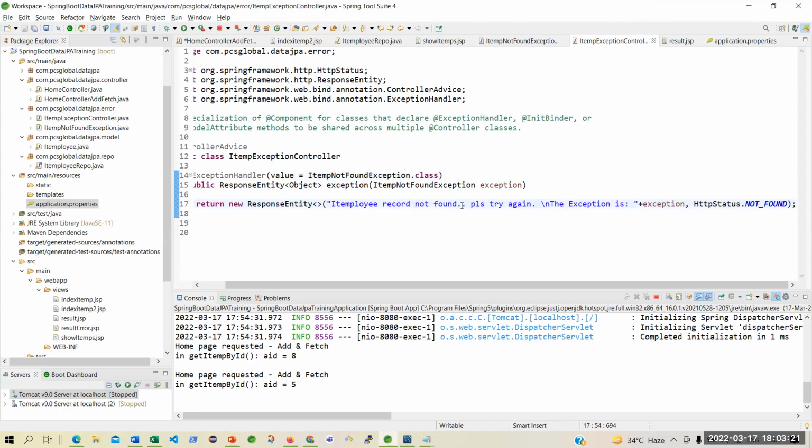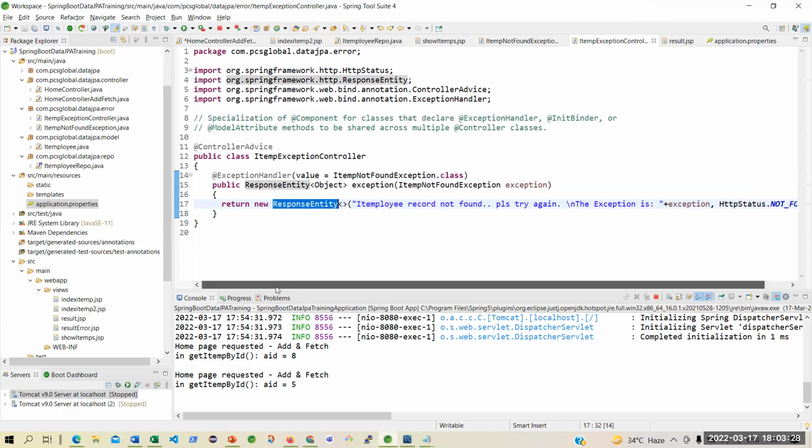Sir, why /n is not working? /n will not work because it's a response entity. It has its own format. Why we are using this? We are not going to use it in this manner because we do not have any valid front end. We are using JSP, but we are not using JSP in its true form. Just to show our result, just for our learning, because ultimately in our Spring Boot application, we are not going to use JSP at all.